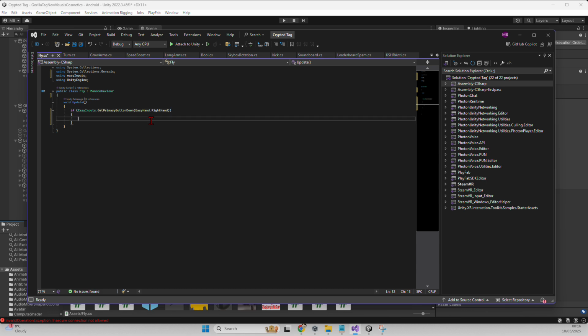Now this is like that. You want to make it find the camera: camera equals camera dot main. Then you want to make sure that camera exists. If you don't know what this does, it just checks if the camera is existent. Make sure it actually exists, because if it doesn't, then what's it gonna edit?